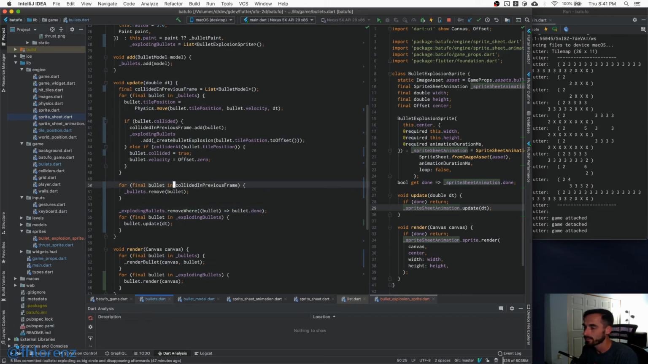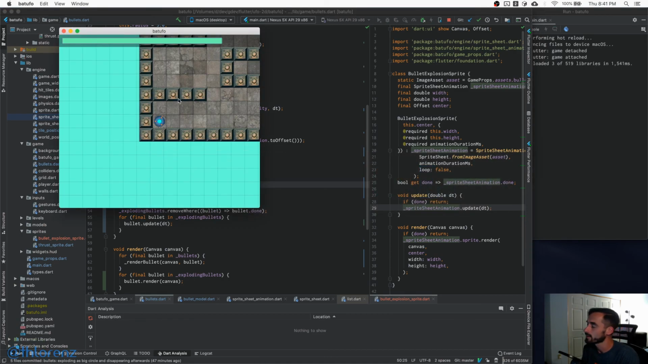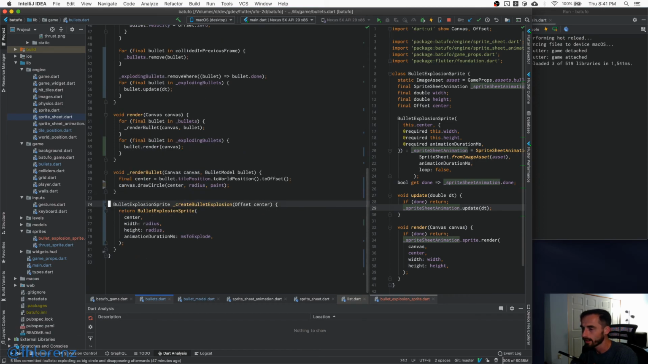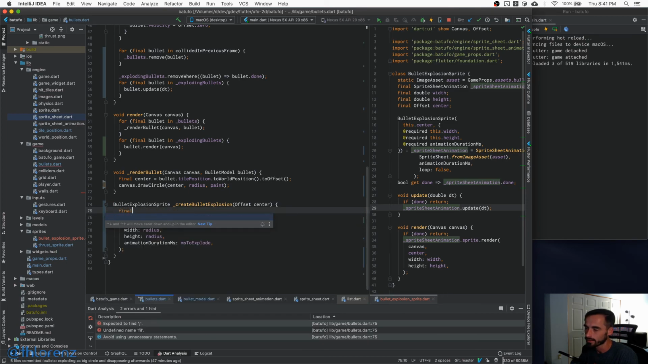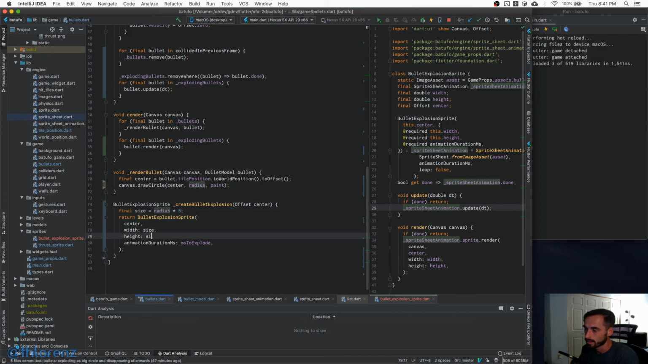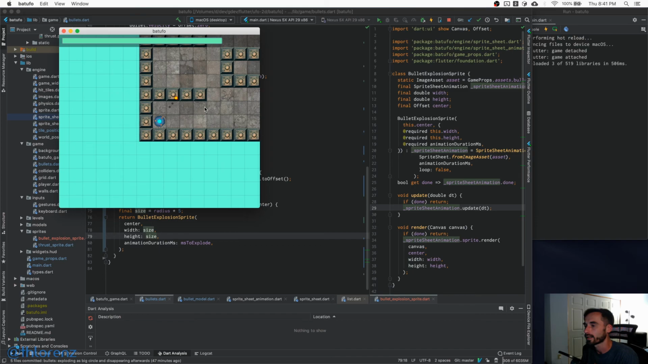So now we should actually be able to refresh, and things should still work. We shouldn't see a difference, except that now our bullets actually get removed. The exploding sprites disappear and they don't stick around forever. Now we just have to make our explosion radius a little bit larger. Let's make it 5 times as big to really see something. We also might get a different size for width and height. We'll see. Okay, now that looks better already.